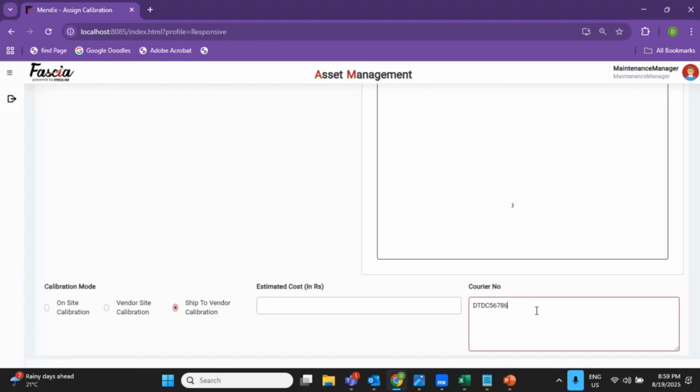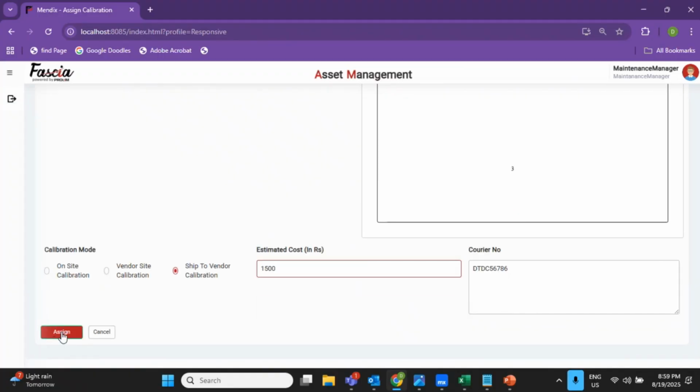So for future reference, it would be easy if we put in the courier details, because to track if any misplacement happens of that asset, it would be helpful. So that also we have captured in the solution. And based on his experience, he can put what the estimated cost is here. So he will put the estimated cost and he will assign it.